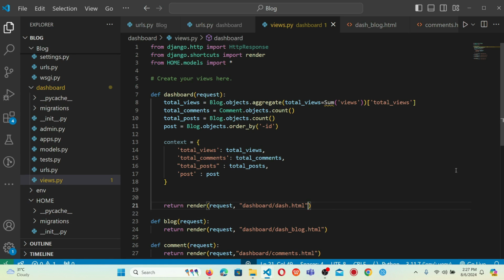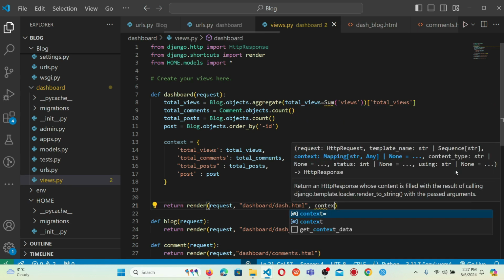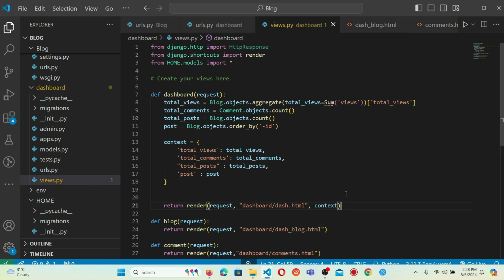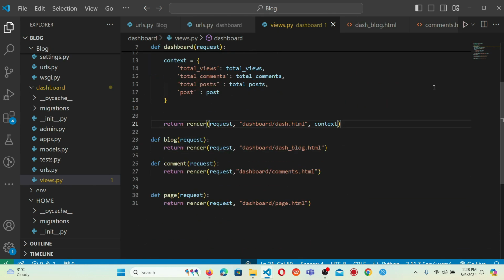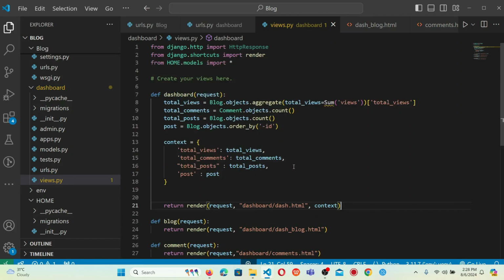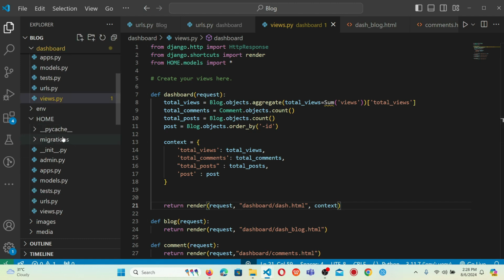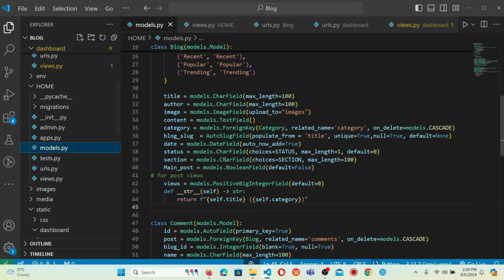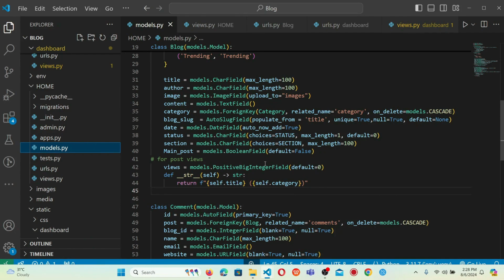Now also this context file. We're done with the dashboard sections. So let's first check whether we have defined this views section in our models or not. Let's check the models file. So here, finally, we have defined it.